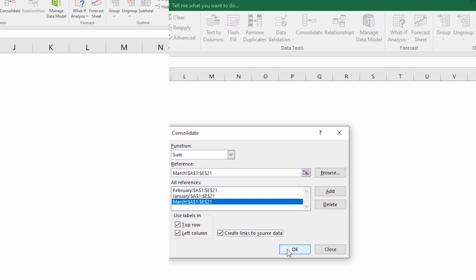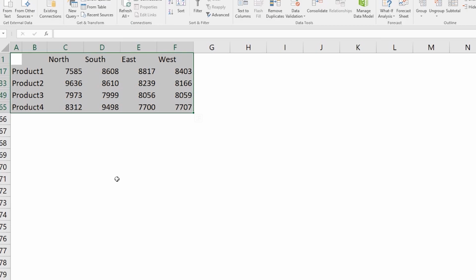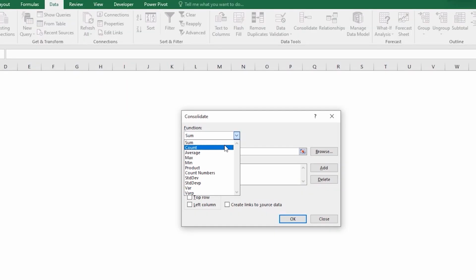And there you have it, my friends. Excel has consolidated the data according to your specified function. You now have a comprehensive view of the combined information in a single sheet. That's it for this tutorial on consolidating data in Excel.